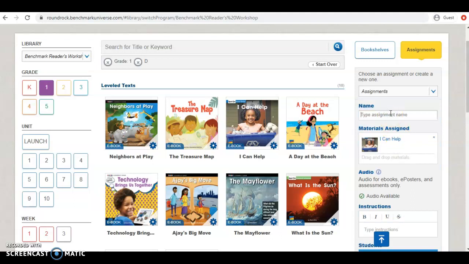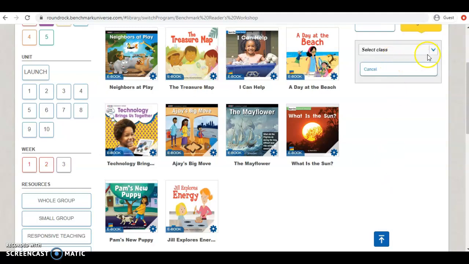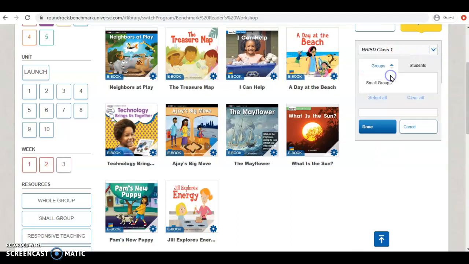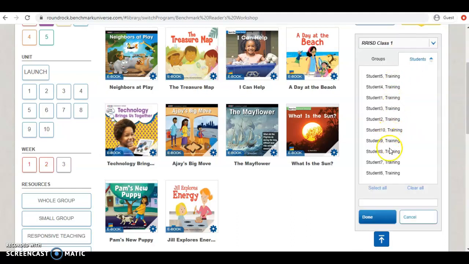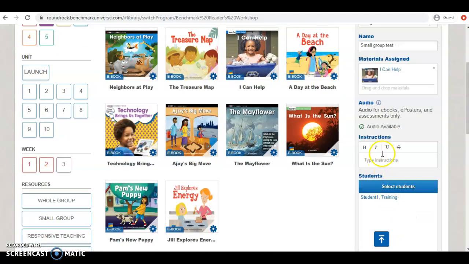We're going to type the name. So I'll just say small group test. You can give some instructions if you have those. If not, I'm going to go down to students. You need to select your students. I have these pretend students, so I'm going to select this one. I'm going to say done.